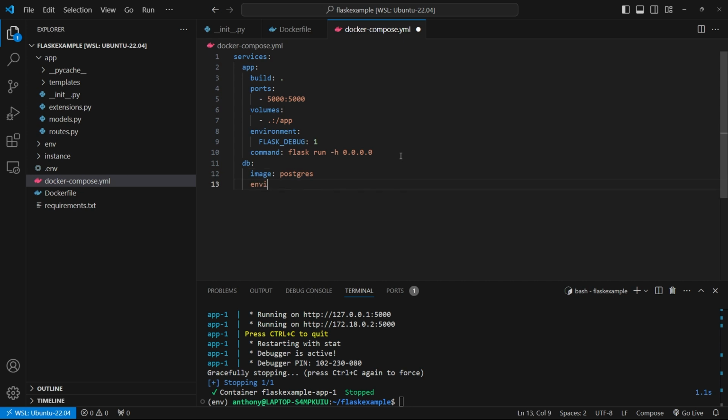And then I need to define some environment variables. So for Postgres, I can define the user. So POSTGRES_USER, I'll just say user. And then for POSTGRES_PASSWORD, let's say secret. And then for POSTGRES_DB, let's say postgres. So the name of the database will just be postgres. So let me go ahead and save this.